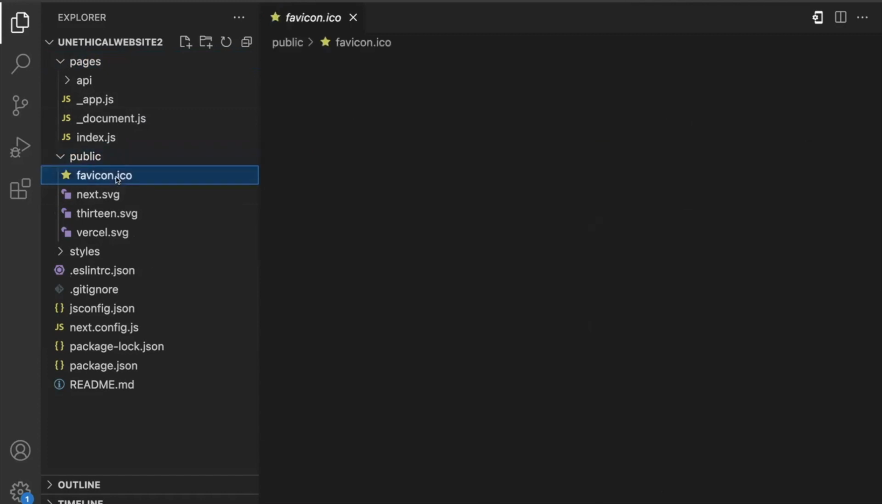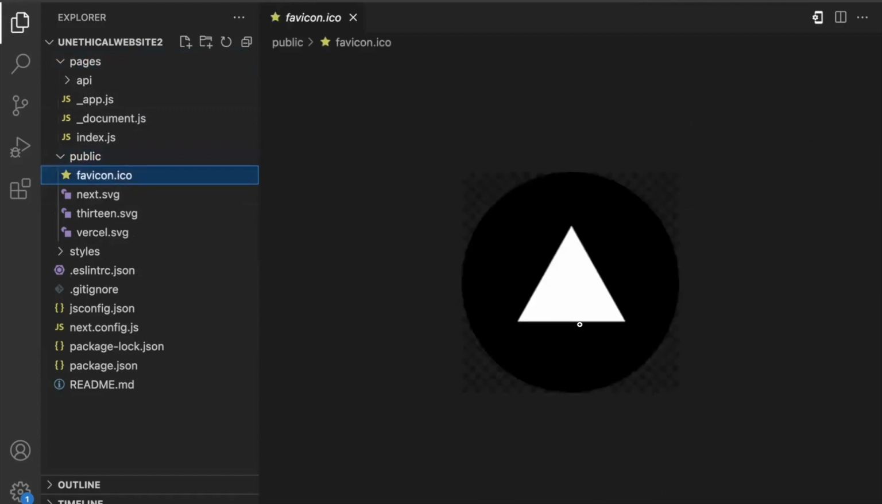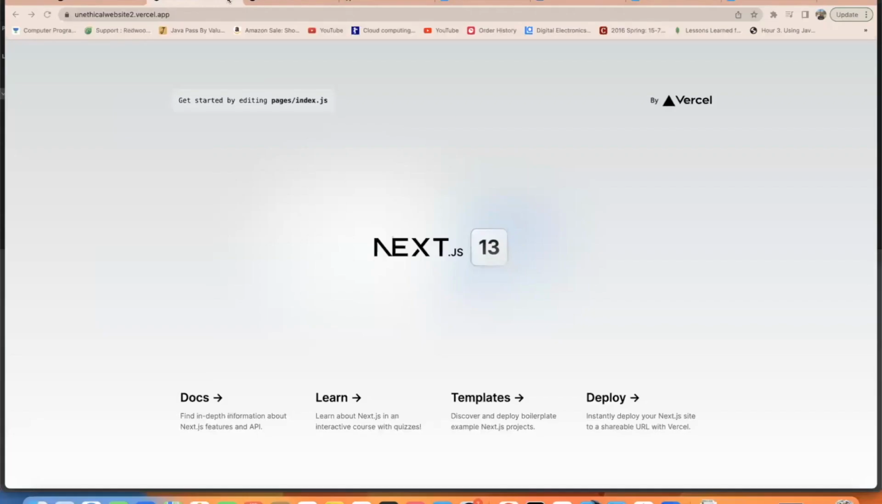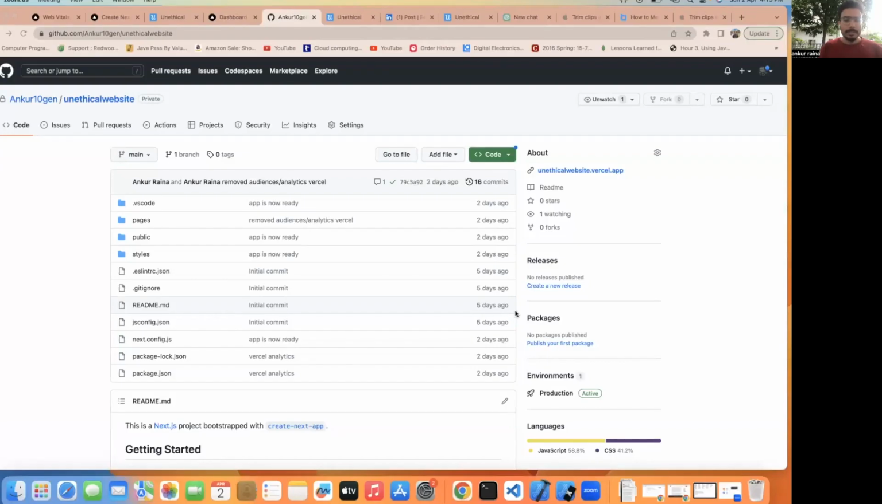directory. So if you click on this, for example, you see a favicon there. So when you see this website in the browser, you are seeing this Vercel favicon. But when you see the unethical website, you will see this small U which I have created. I have created a new favicon using some online tools. And let us now take a look into the code repository.